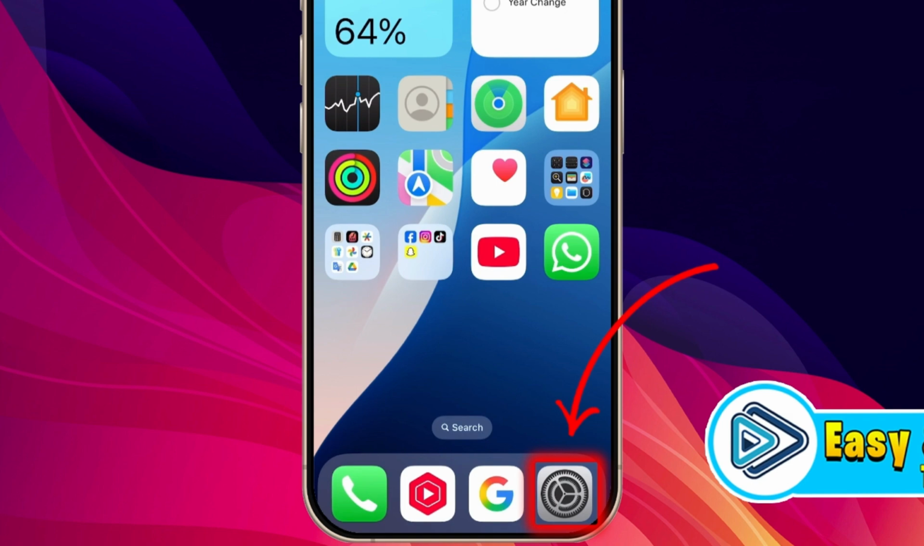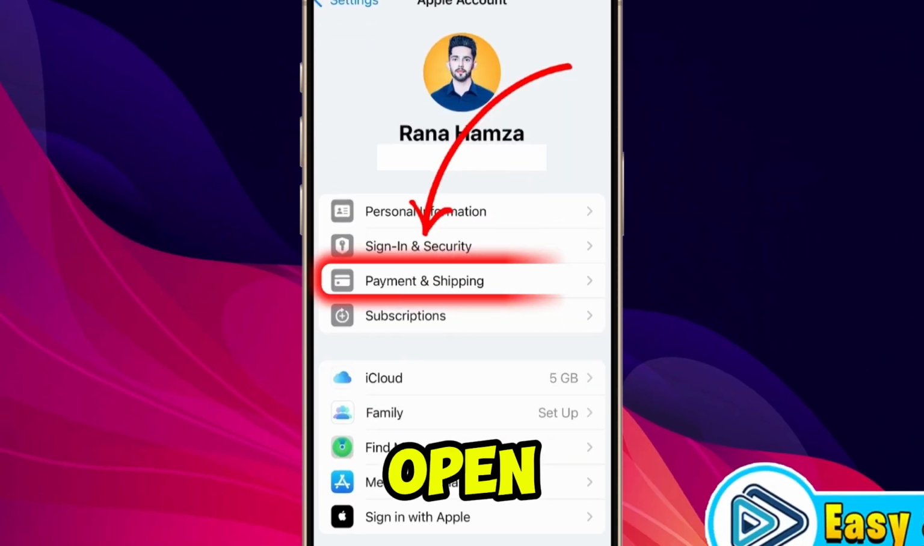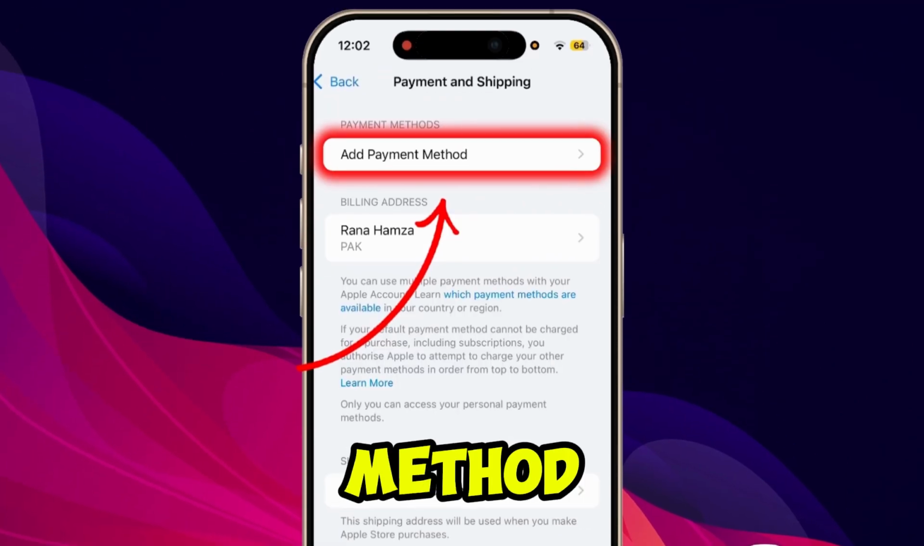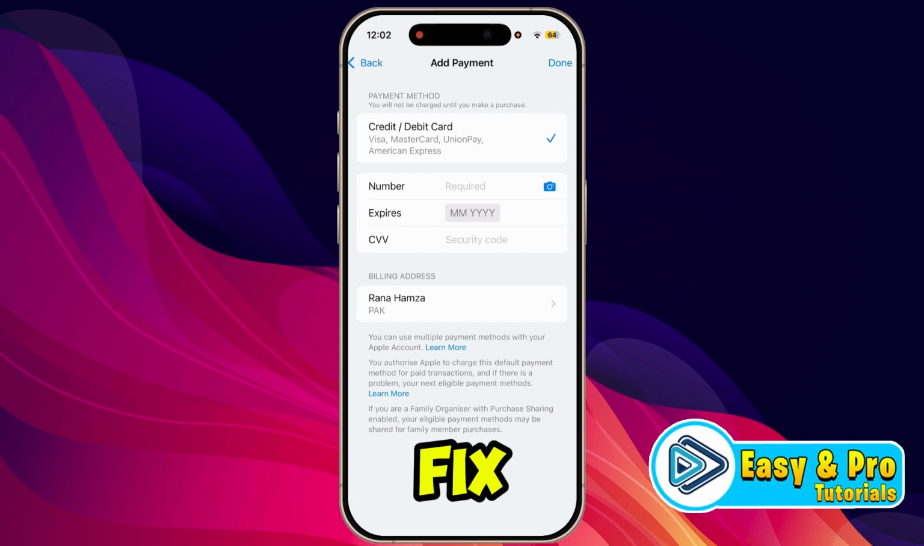Then you need to go into your settings, click on that profile picture and open payment and shipping. Simply add a new payment method here and that's it. So that's how you can fix verification required on App Store in just a few easy steps.